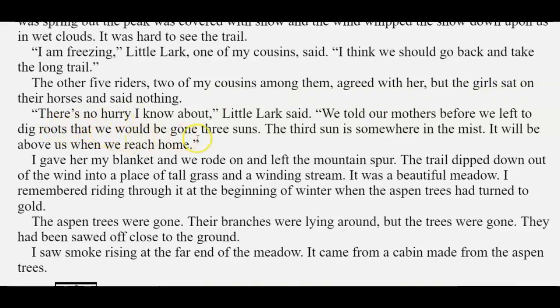"There's no hurry I know about," Little Lark said. "We told our mothers before we left to dig roots that we would be gone 3 suns. The third sun is somewhere in the mist. It will be above us when we reach home." I gave her my blanket, and we rode on and left the mountain spur.